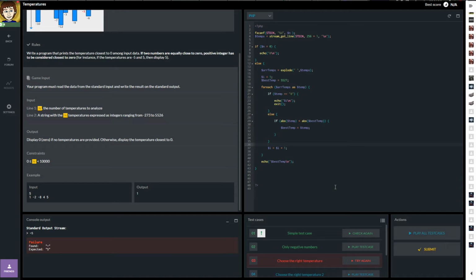Now I think this is where it comes to having the positive more preferred than the negative. So we're going to have to look at that bit now. This is where we need to be looking at the if a little bit more in terms of sign. So if our current temperature is closer to 0, less than our best temperature in absolute terms, we're going to do some stuff, but we need to do another if. Too many ifs. There we go. We need to test if one temperature is positive and the other is negative. We're going to see which one's bigger than the other.